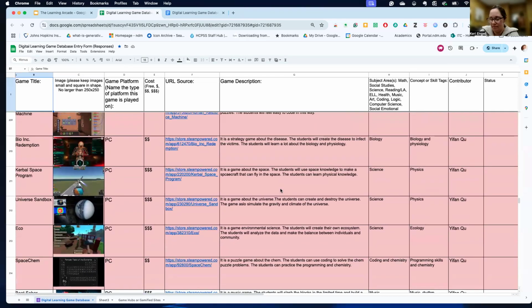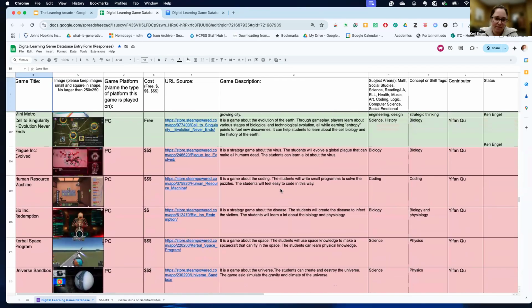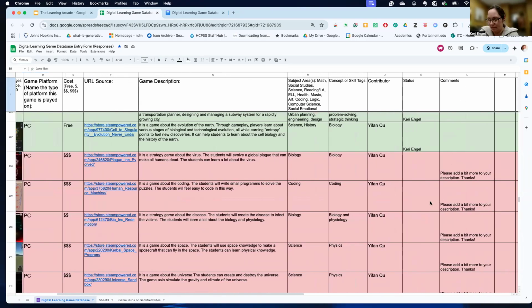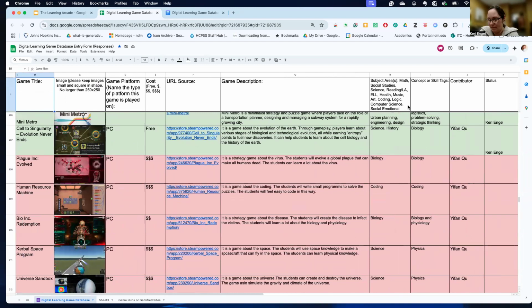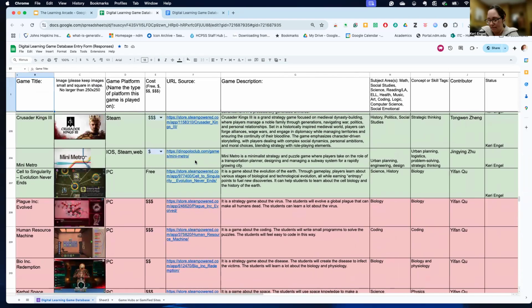If they're indicated as pink, that means they need work still, as in the game descriptions are too short, and I put little notes right here about what needs to be improved. Or can you take a look at the concept tags and stuff like that? So let me keep on going through here and we'll keep on talking about this.